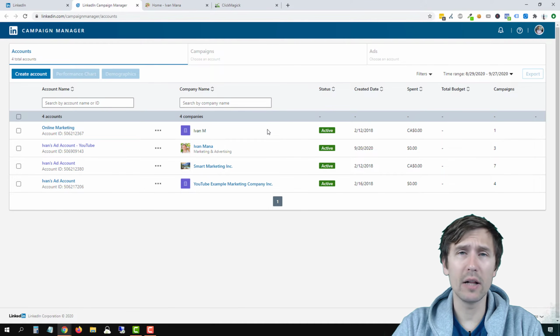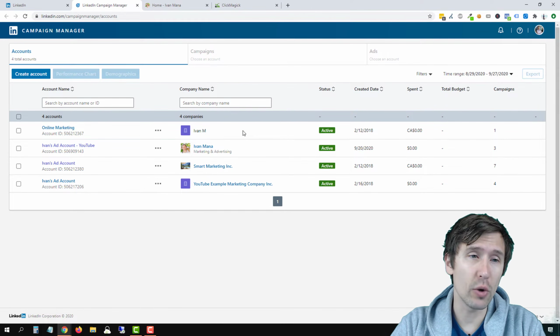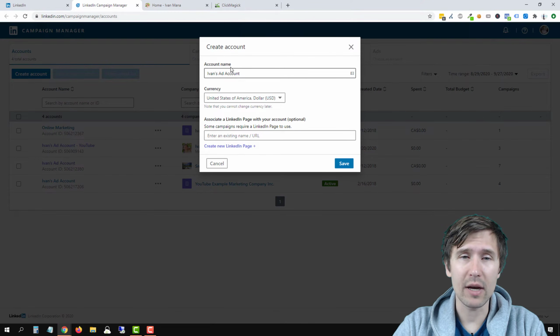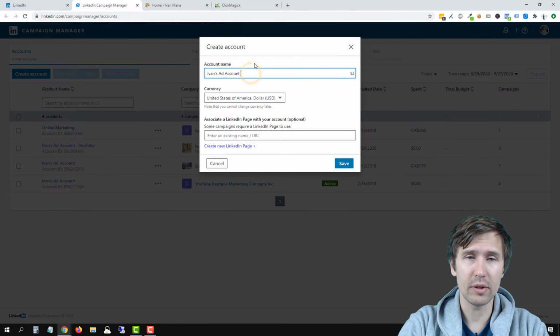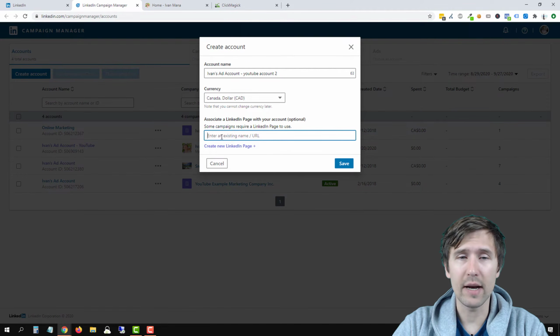So as you can see, I already have some accounts here, but let's go ahead and create a new one, imagining that you don't have one. So we'll click on create account, and you can name the account. So we can name it, for example, YouTube account 2. You would select your currency. So in my case, it's Canadian dollar. And then you would enter a page URL.